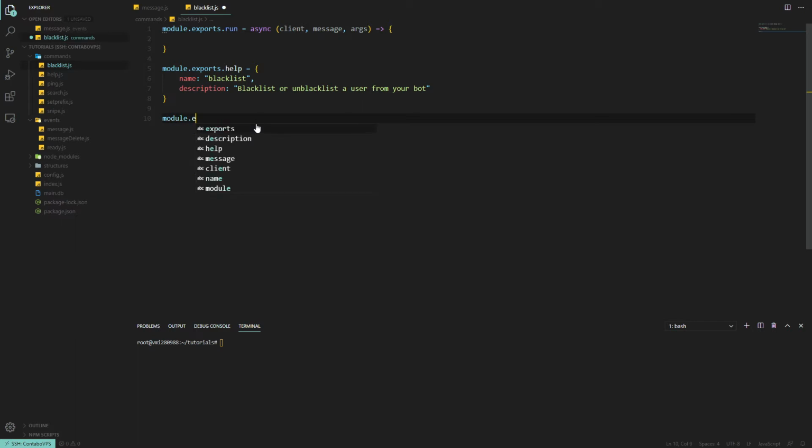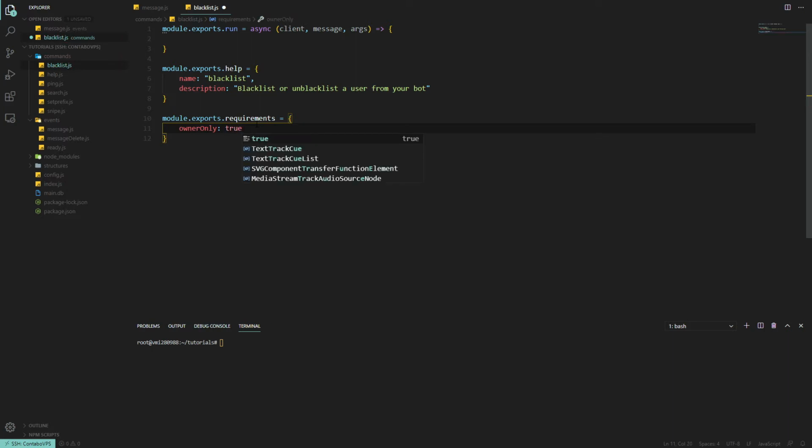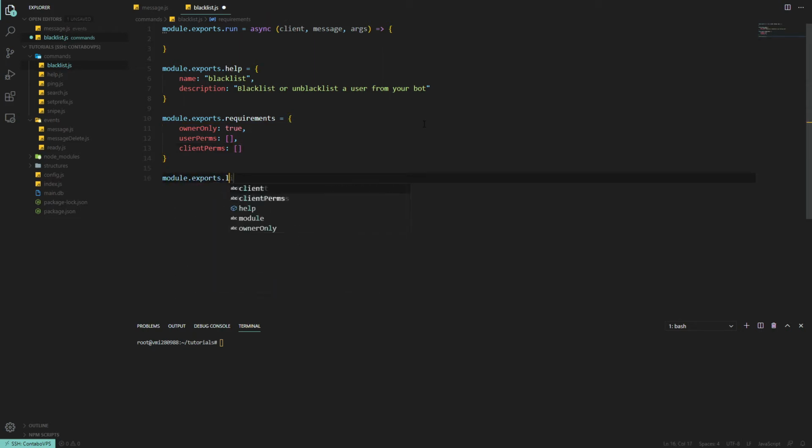Then we could do module.exports.requirements for our permissions. This one you might want to make owner only, so you don't want some randos blacklisting people from your own bot. And then user permissions none, and client permissions none. Then module.exports.limits for our rate limits from episode 3. Now it's an owner command, just go crazy with it, to be honest.